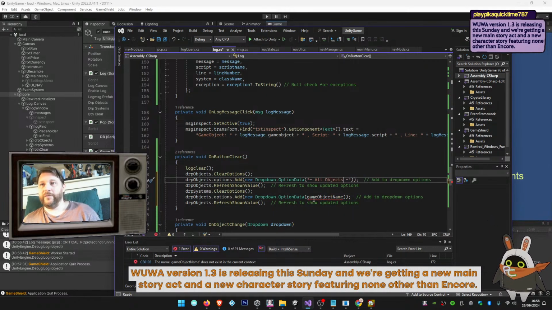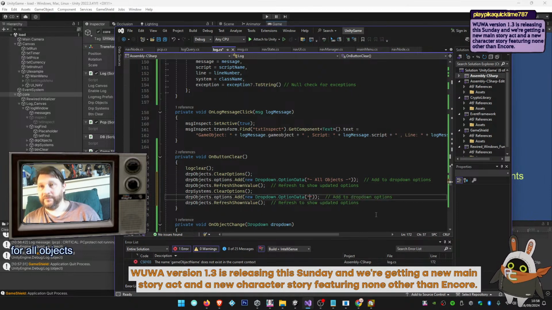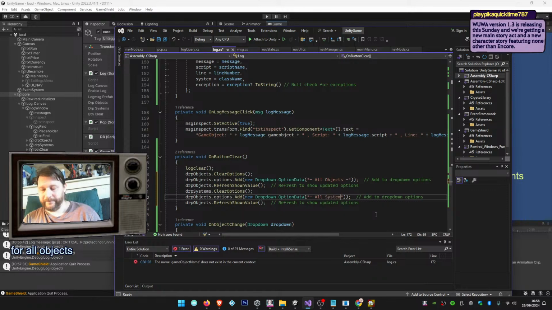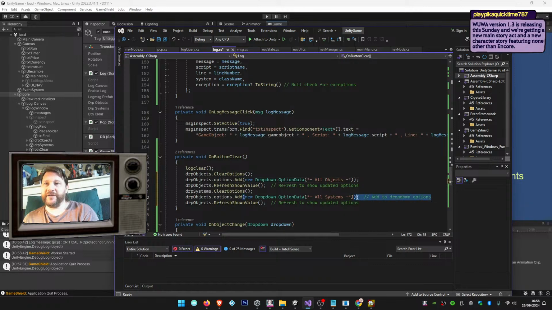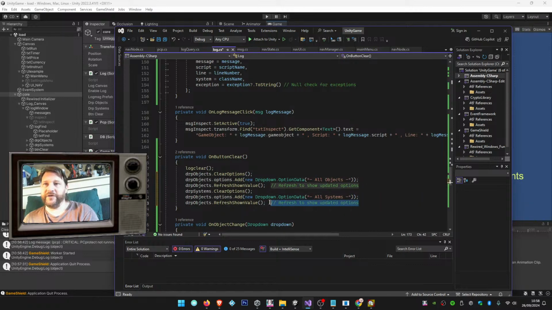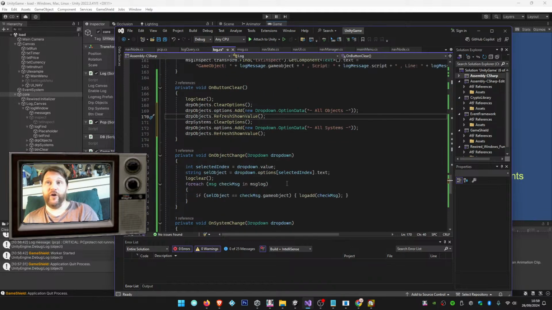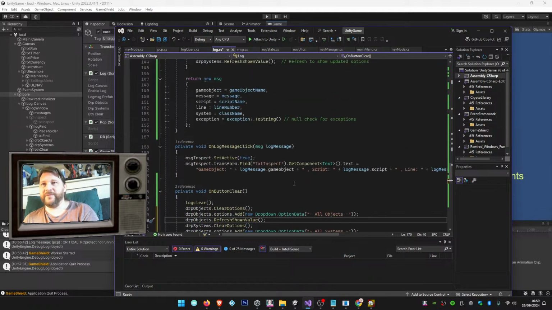We'll put all objects, and we'll put all systems. Okay, the problem with this now is it's going to look for an object called all objects, and it's going to look for a system called all systems. So we need to filter those out from our query selector. In fact, we can put specific logic in there that says, okay, all objects means all objects, and all systems means all systems.